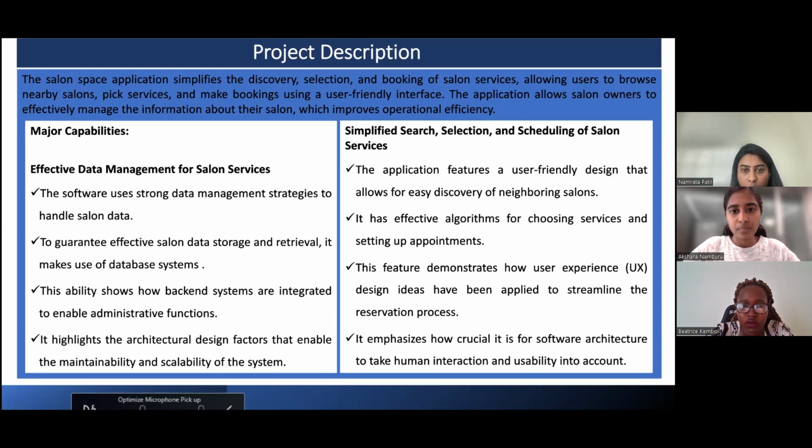So now talking about the major capabilities. The first one is data management and the second one is simplified search, selection and scheduling of the salon services. In the effective data management, the software uses strong data management strategies, which guarantee the effective storage and data retrieval using the database. Along with that, it will help us to understand the backend system and how it is integrated with the other modules.